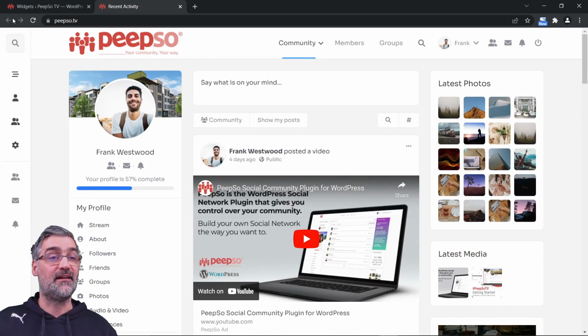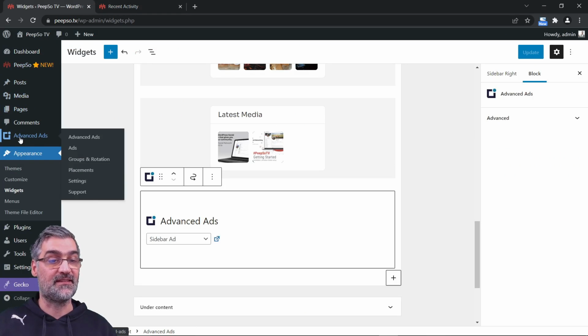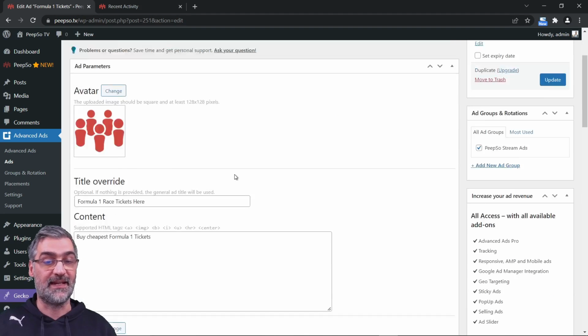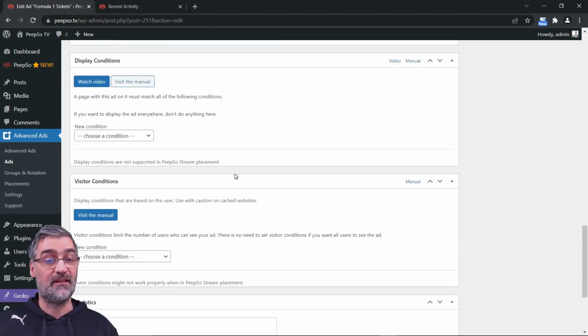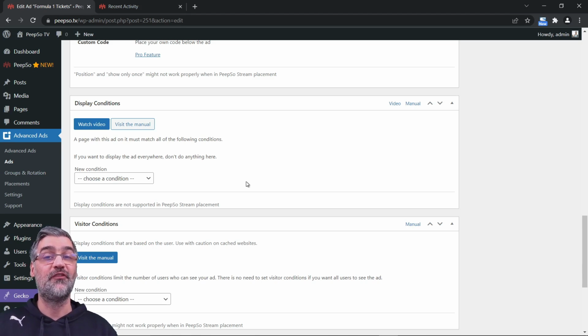The second thing I want to show is the targeting system available in the ads. So let's quickly open the Formula One tickets ad. And if you remember, just a few minutes ago, we created this ad to be shown only to females that are older than 18 years. But you can do so much more than that.